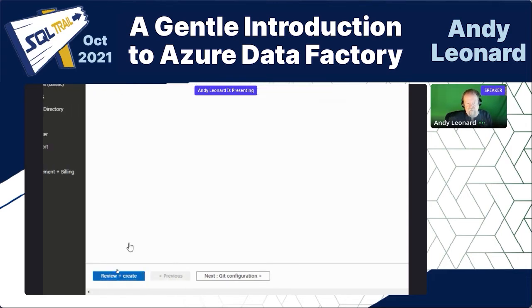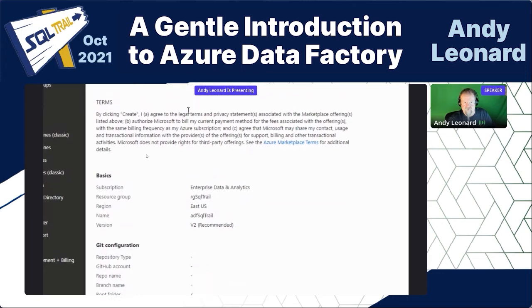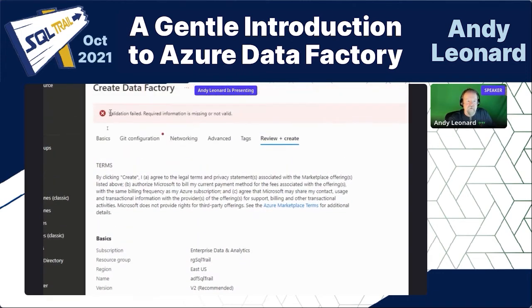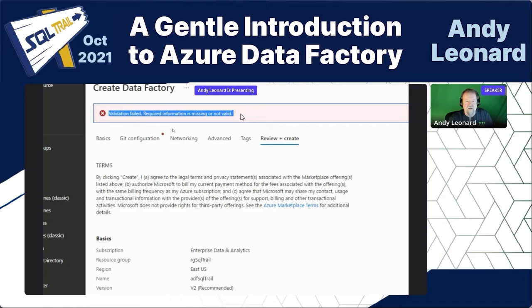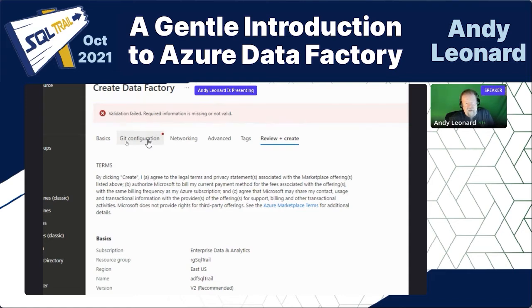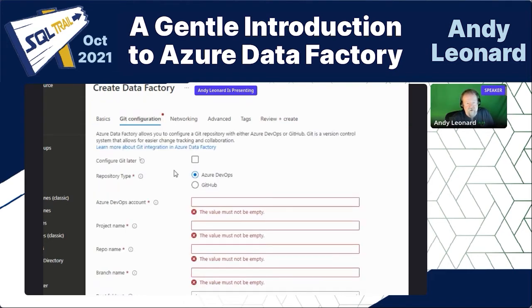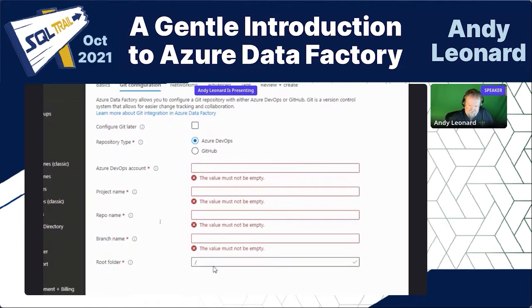And I'm going to do that because I want to show you this fails. And I want to show you why. So it does a validation and it says required information is missing or not valid. And then it gives me this little dot over get configuration. I love that they do it this way. I have to go back now to get configuration. You can see, hey, none of this is filled in. All of this stuff is missing. And these are all required.